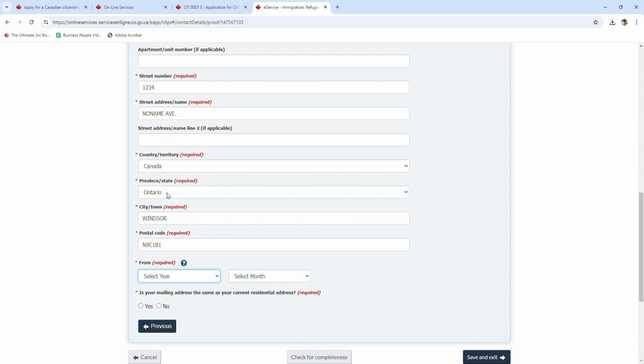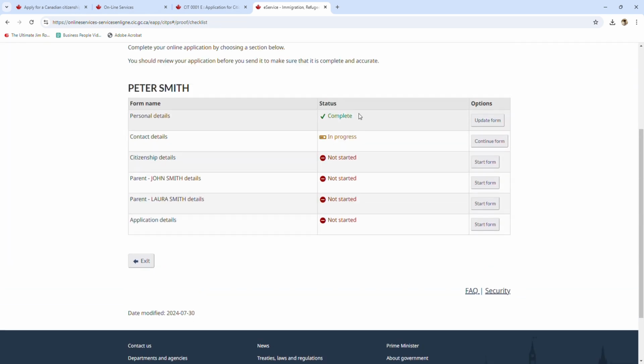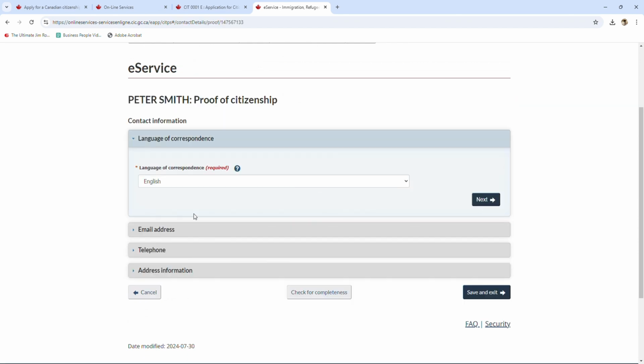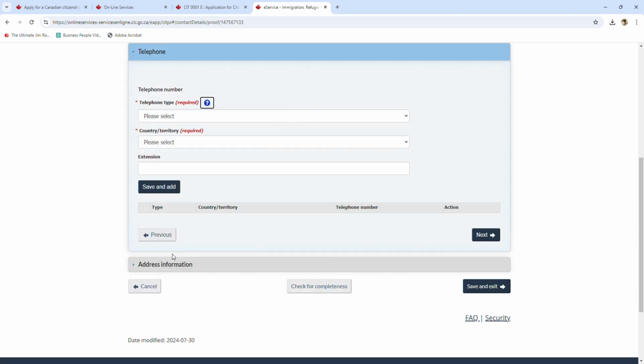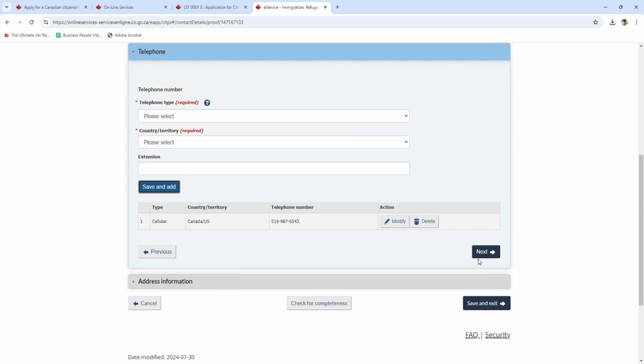Since when? Since 2018, month January, until now, I live at that address. The mailing address is the same as the current residential address, okay? And then save and exit. So I'm not done yet with the contact info in here. Telephone, cell, Canada, 519. Yep. Save and then next.